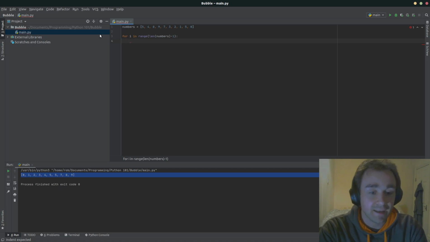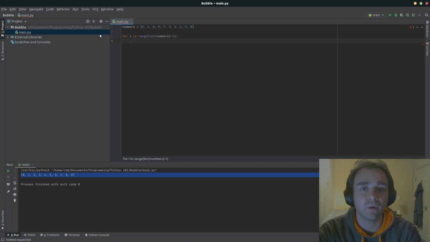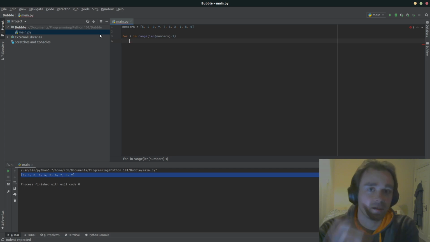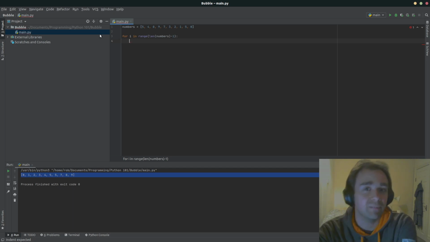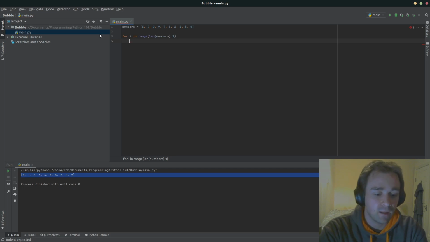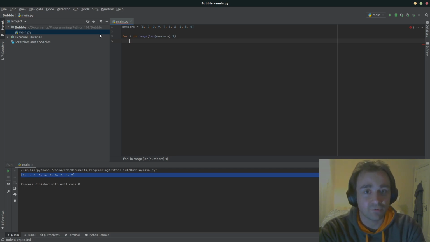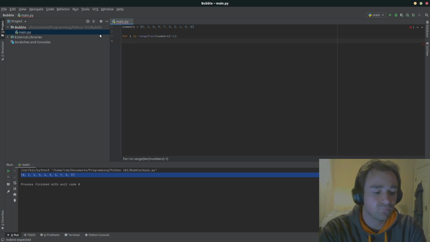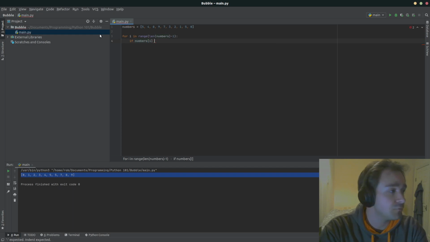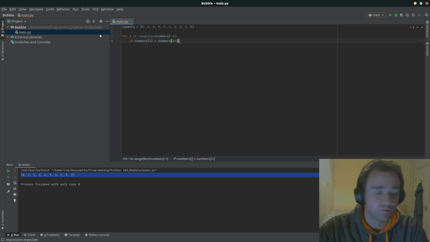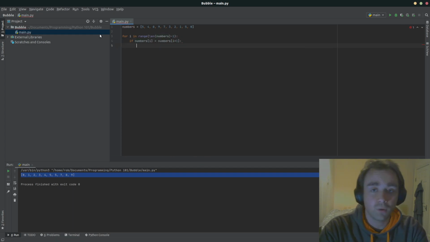So we've got the individual element. Now we need to say, is that element greater than the element plus 1, the element in front of i? How do we do that? Is it greater or isn't it? We use an if statement. So we say if numbers[i] is greater than numbers[i+1], then we swap them.